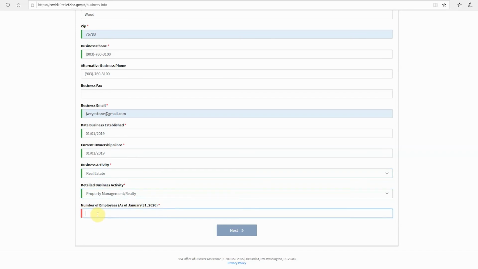And then, of course, how many employees did you have as of January 31st? So this is a key date. Everything on this application keeps going back to that date, because you cannot go out and form a corporation after the disaster was declared and then apply for this money. And that's what they're watching for. They will not give you the money if you were not in business prior to the disaster. So in this case, how many employees do we have? We would have had 2.